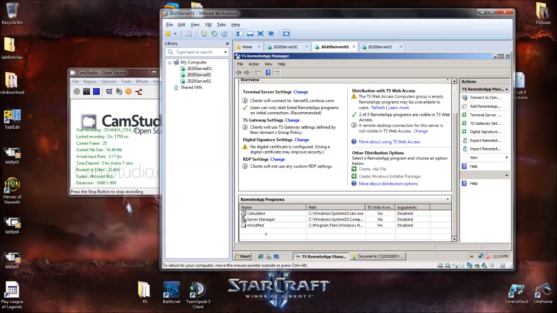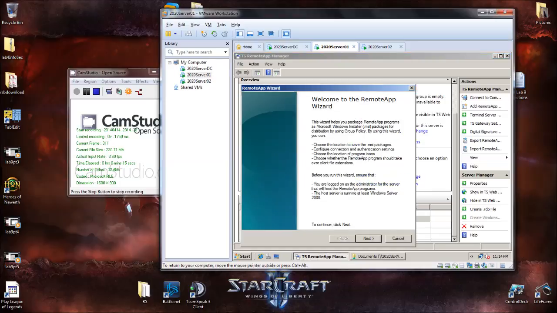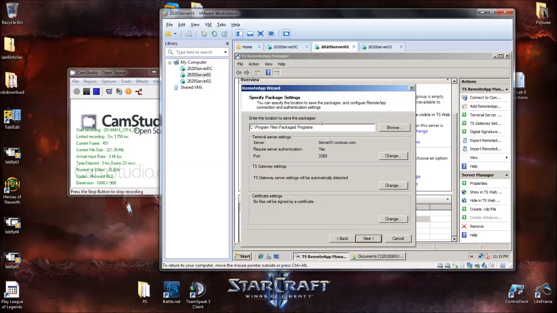Now we'll be creating an MSI file. We're back in the TS Remote App Manager. We'll go ahead and highlight Server Manager down in the Remote App Programs that we had created previously. And in the right side, underneath the Actions pane, we're going to click Create Windows Installer Package. The first dialog box you get is just an introductory page. Go ahead and click Next. And we'll get the same type of box that we got previously. The first one we get is Specify Package Settings.